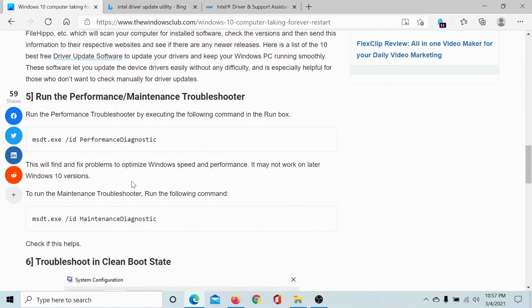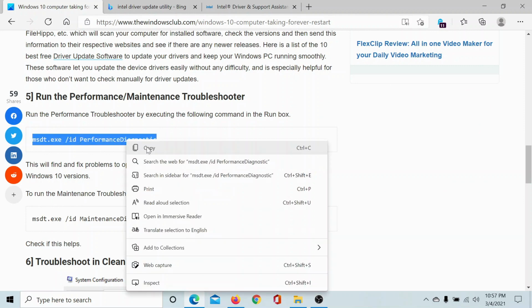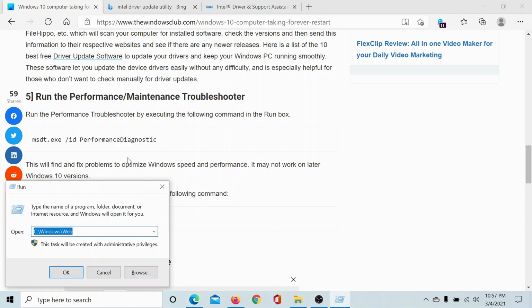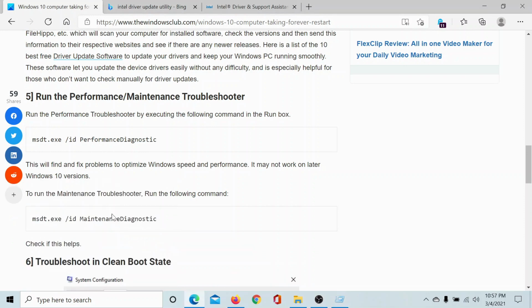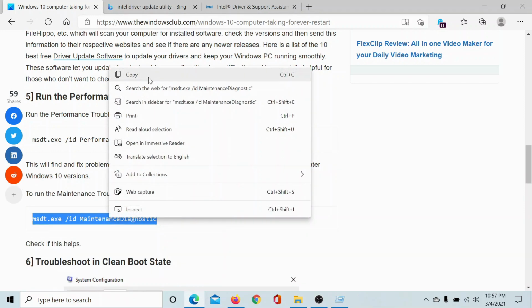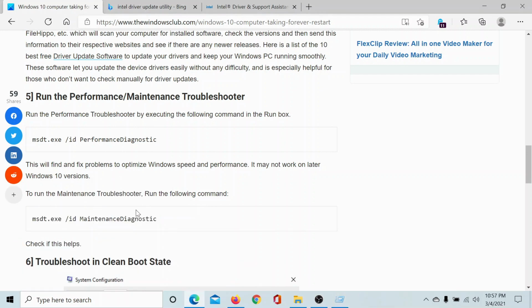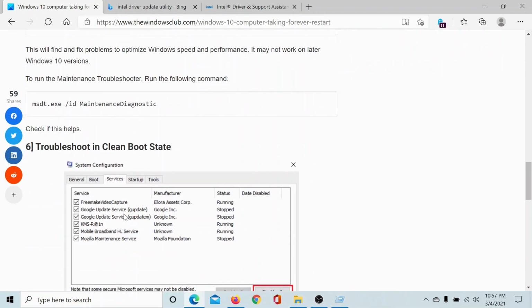The next solution would be to run the performance diagnostic or maintenance troubleshooter. And this is easy. Simply copy the command mentioned here and then press the Windows key and the R button to open the run window. Paste the command here and hit enter to run it. Same with the maintenance diagnostic troubleshooter. I'll go to the run window again and I'll paste it here. I'll hit enter and this will launch the maintenance troubleshooter.